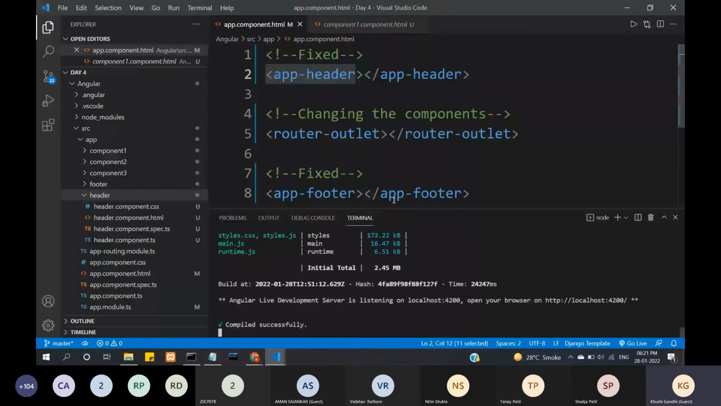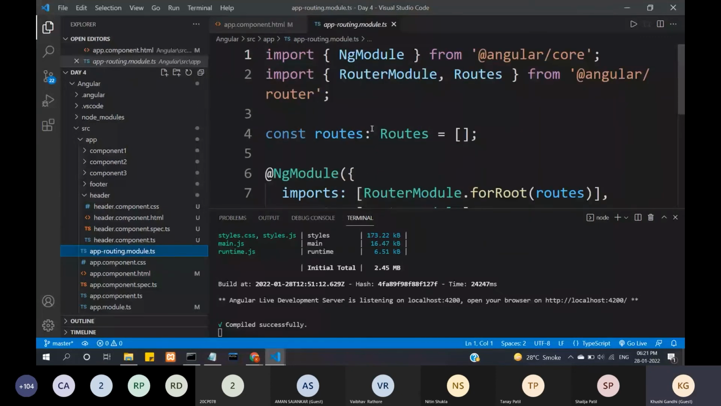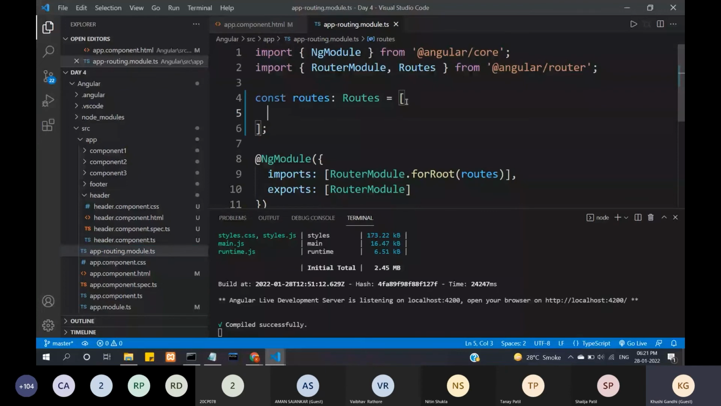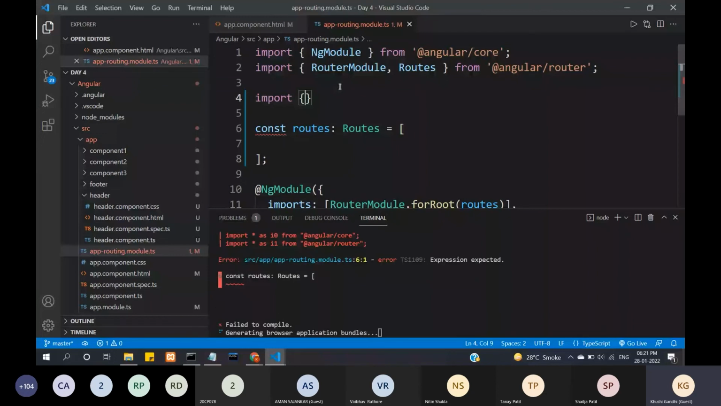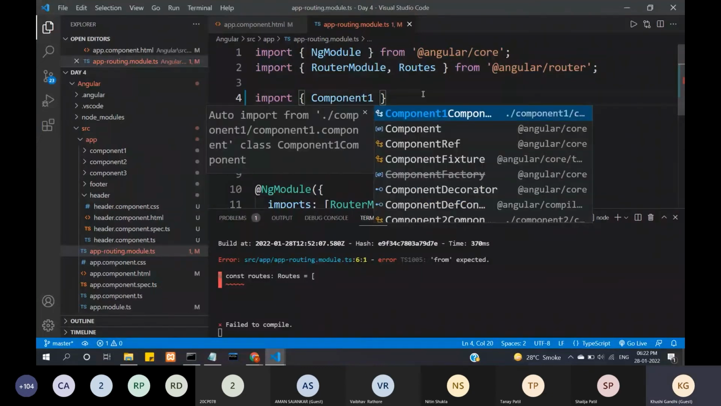So for routing, what we will do is we will go to the app routing module file, this one. Now what I will do is I will create the routing part. For that, first of all, I will import the components by writing import. Then curly braces, I will write the component name by typing Component1. Okay, you can see the getter option to create it.